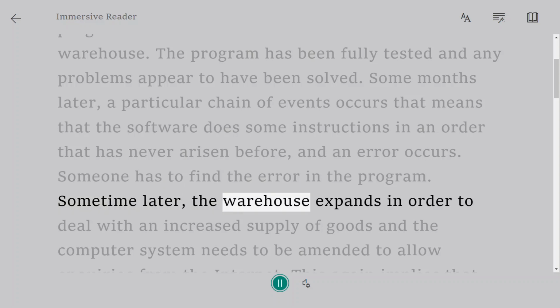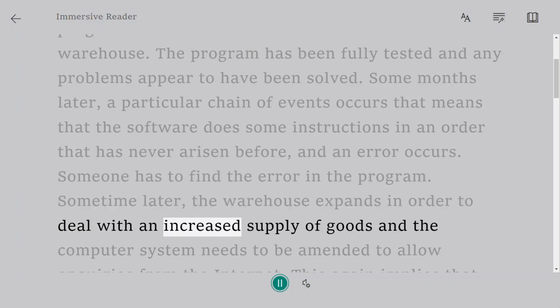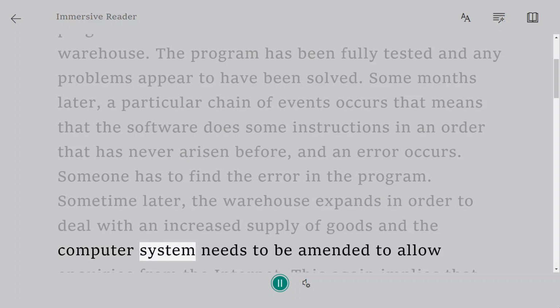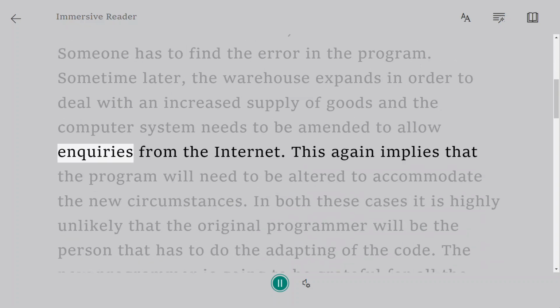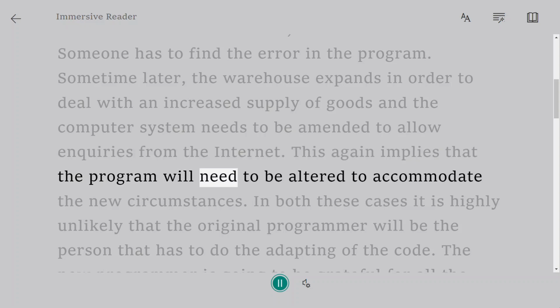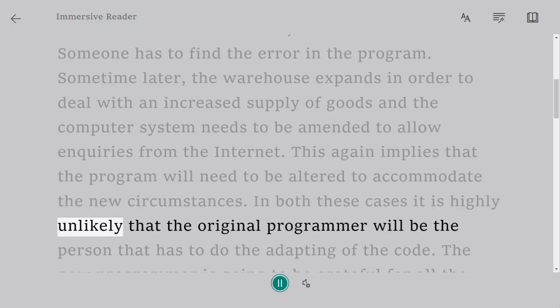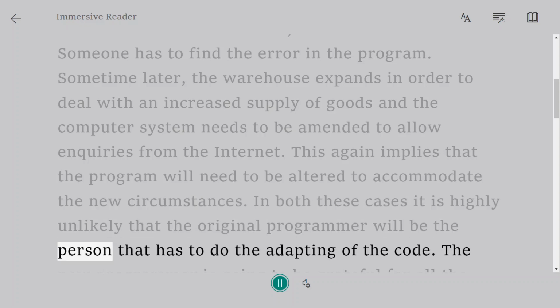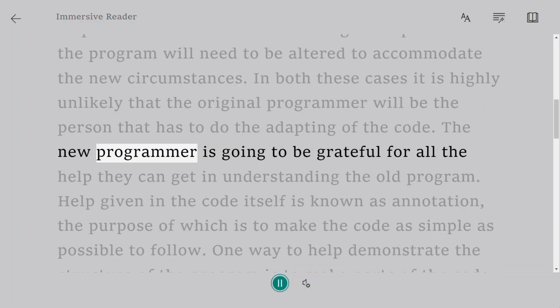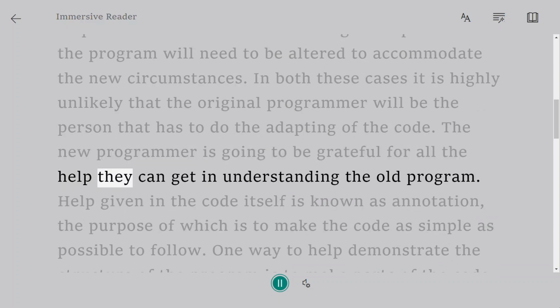Sometime later, the warehouse expands in order to deal with an increased supply of goods, and the computer system needs to be amended to allow inquiries from the internet. This again implies that the program will need to be altered to accommodate the new circumstances. In both these cases, it is highly unlikely that the original programmer will be the person that has to do the adapting of the code. The new programmer is going to be grateful for all the help they can get in understanding the old program.